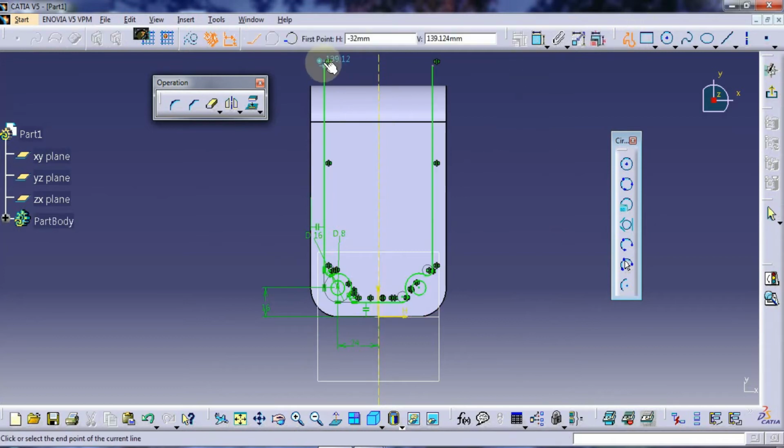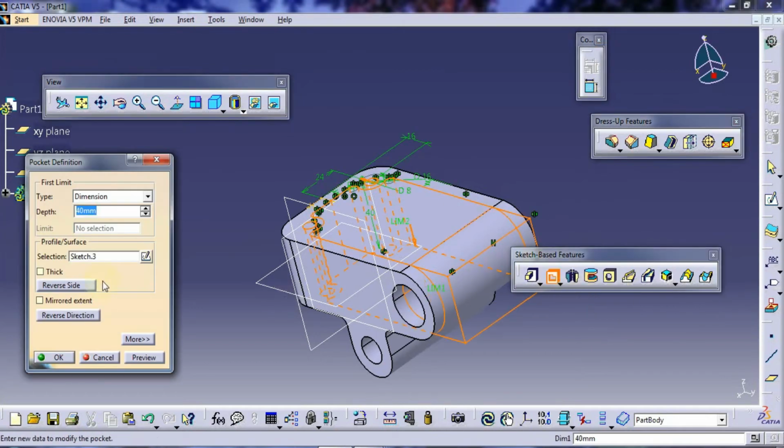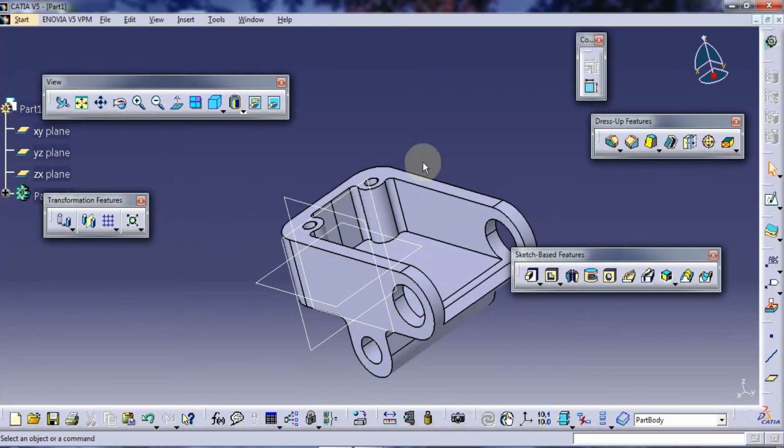Okay, now select the line and you can close it, or else you can use the thick surface features. Come out from there and click on this. I'll pocket it. Here I'll click on the pocket features and you have to go for the pocket features up to 32 mm. So give there here 32. You don't need to go for the mirror extent, just go with this. Okay, now you can see your model is quite like this.